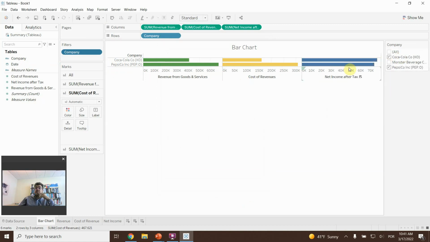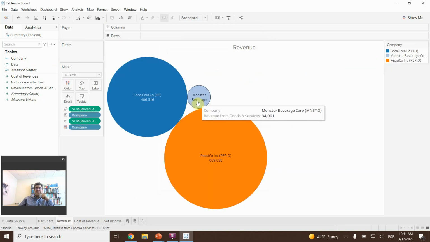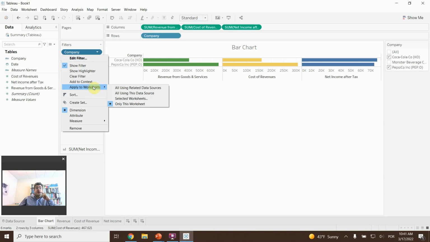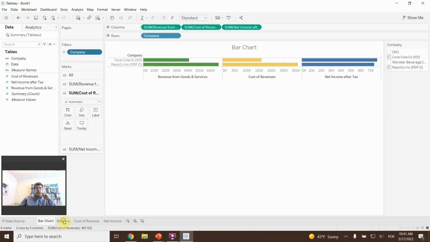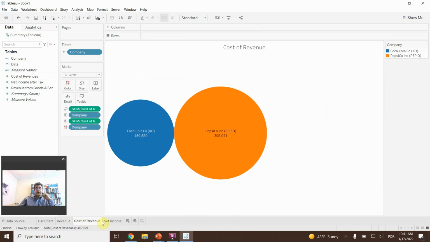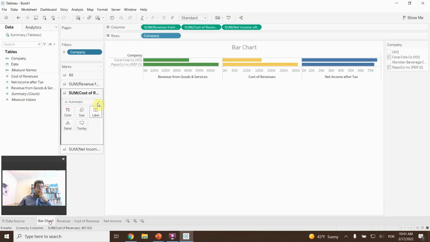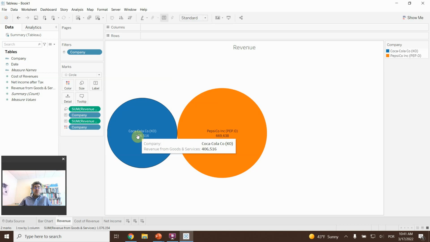However, Coca-Cola and PepsiCo, but the Monster Beverage is here. Oh, what do we want? How can we do it? Apply to worksheets, all using this data source. And then revenue, cost of revenue, and net income. So with that, we have only one filter that works for all. And here we have the names.